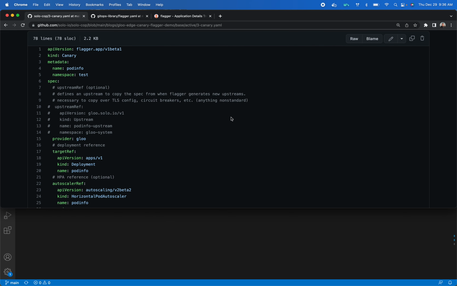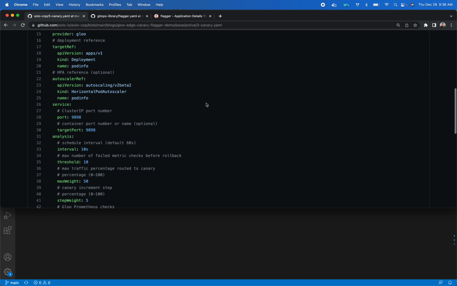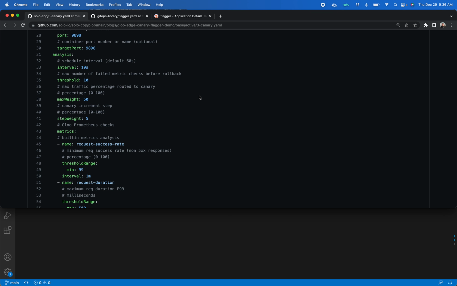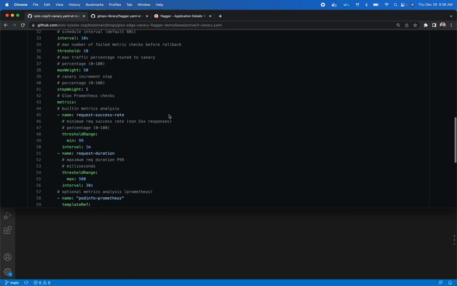If we take a look at the canary here, we can see that the analysis has an interval of 10 seconds with a max weight of 50 and a step weight of 5. This means that our progressive delivery will start at 0% weight and increment in percentages of 5 until our application has been progressively deployed.